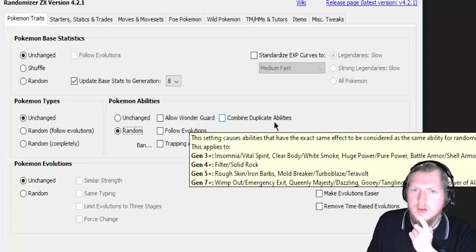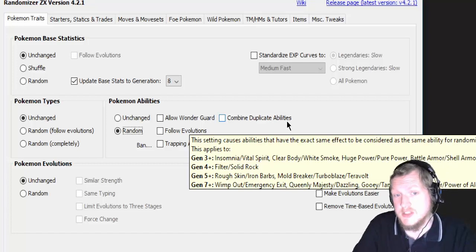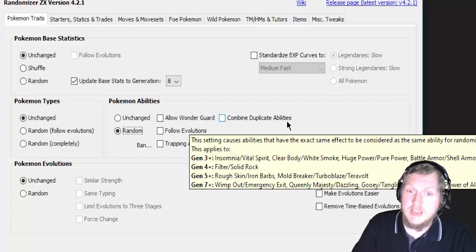You can also combine duplicate abilities, which allows you to combine things like Insomnia and Vital Spirit, Clear Body and White Smoke, Huge Power and Pure Power, Battle Armor and Shell Armor. In Gen 4 and beyond, Filter and Solid Rock. In Gen 5, Rough Skin and Iron Barbs, Mold Breaker, Turboblaze and Teravolt.